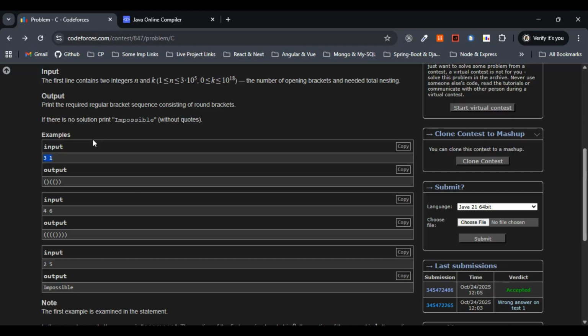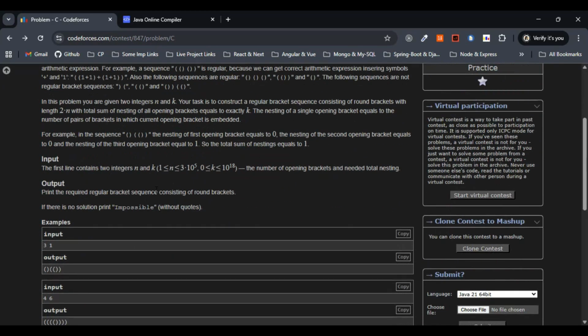Let's visualize this as the graph. Let's discuss the approach first, followed by the complexities, and then let's write the code. They have given input 3 1, and the output we need to get is this one. For input 4 6, the output we need to get is 2 5. For the third example it is impossible, so if there is no solution, we have to print impossible. Now we have an idea of the question as well as the input and output.